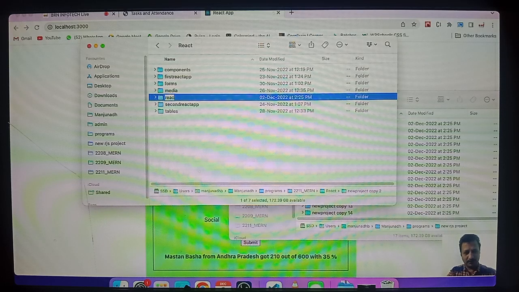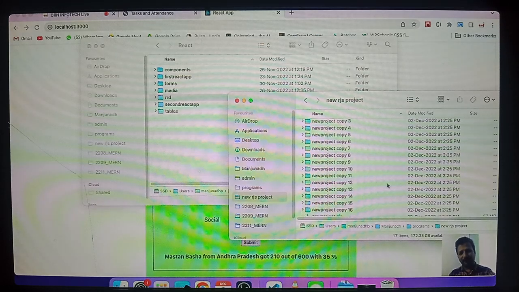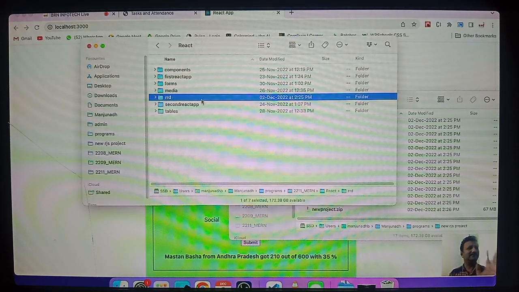So here, RRD, I'm just using RRD. What actually I have done, right? Project creation is taking a lot of time. What I have done, I have already created multiple projects. Just npx create React app. Multiple projects I have created. So I have just dragged it here. The project creation is done. Just to save time.